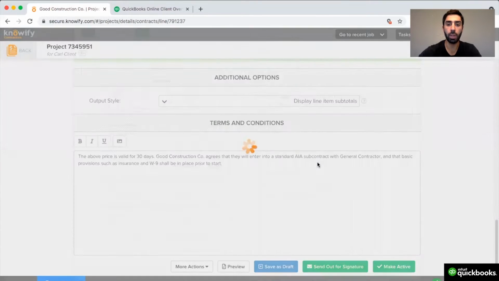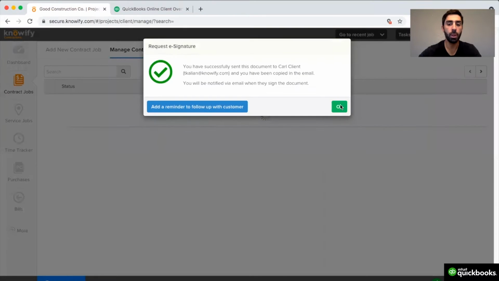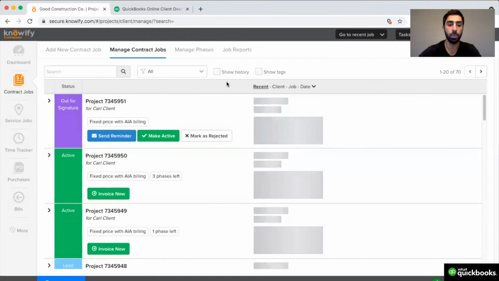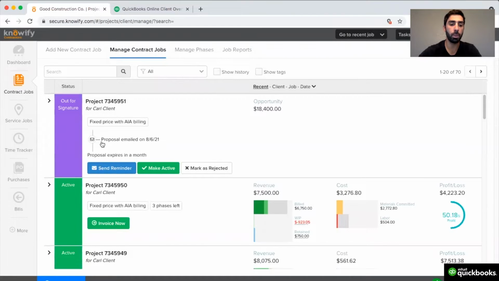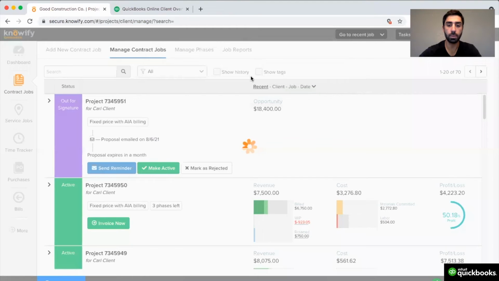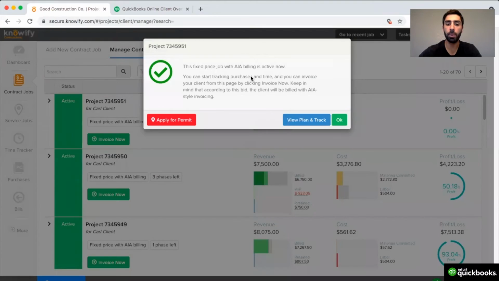Once the proposal is sent through Knowify, the job will be marked as out for signature. You'll also be able to see an update whenever the client opens the email and views your proposal. I'll see here that the proposal was emailed today on the 6th, and it'll expire in a month if the client does not respond to me. I can then make this active. And now that the job is live, I'll be able to start tracking all of my costs.